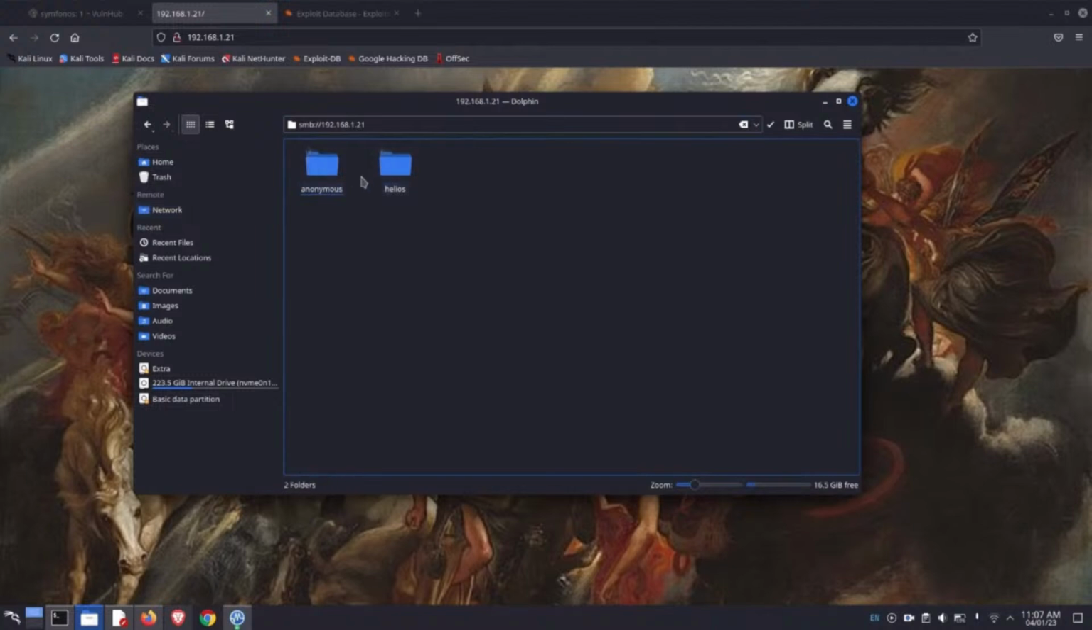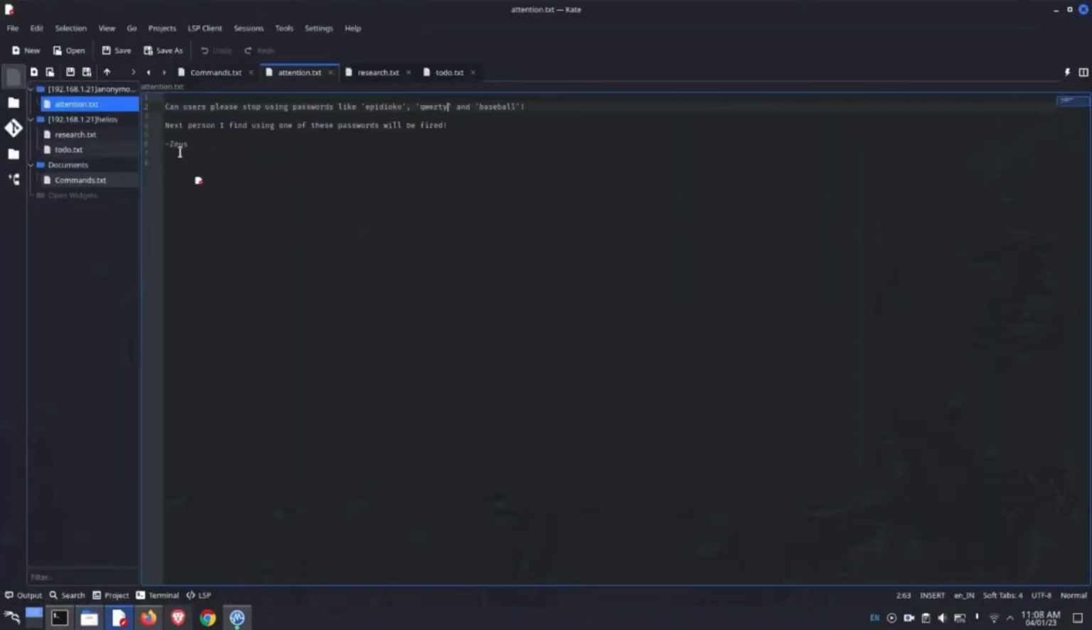There are two folders. The first directory is anonymous. There is a file, attention.txt. Just check it. Yeah, there are some credentials: can users please stop using passwords like this? So I think there is a password. Let's check this password. Copy.